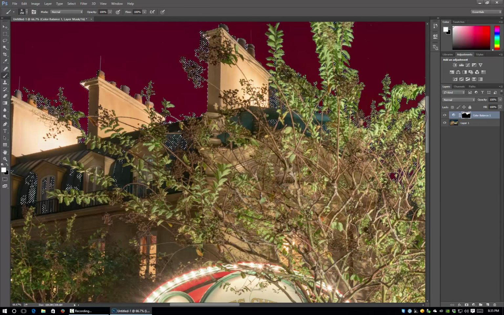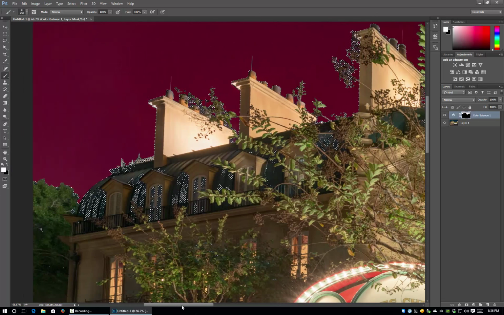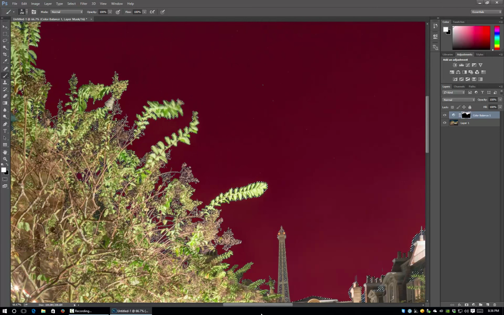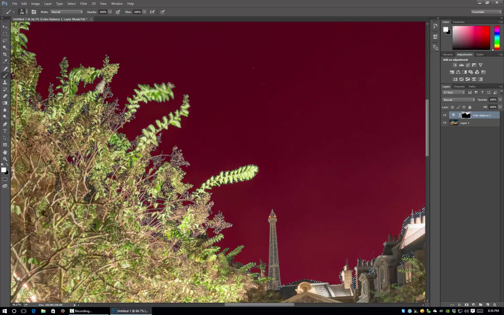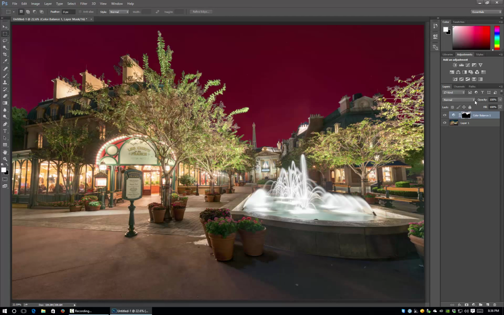Oops. Make sure when you're painting into your mask that you actually have the mask selected and not the layer underneath, because then you're going to have to go back and undo what you've done. Alright, so that looks pretty good. I'm not seeing any gaps in the selection, in the mask rather.